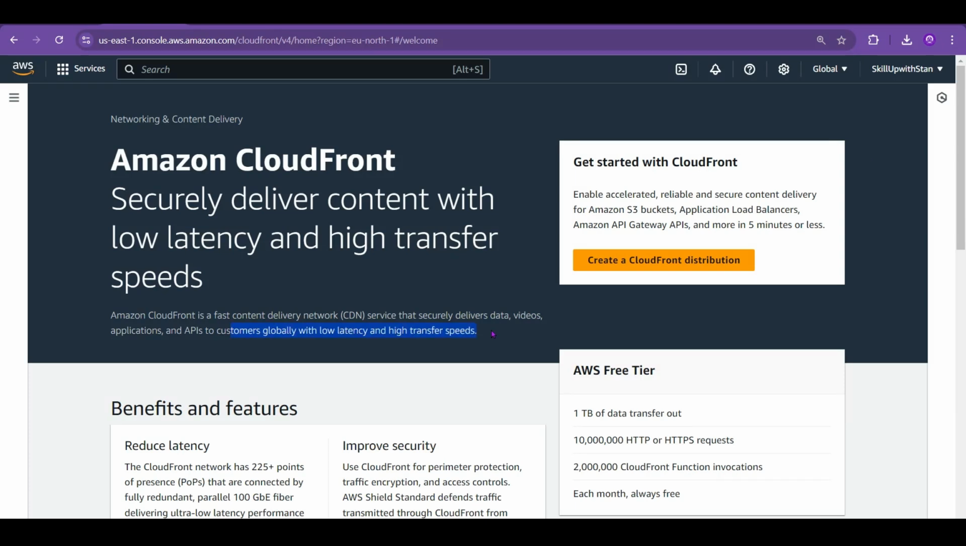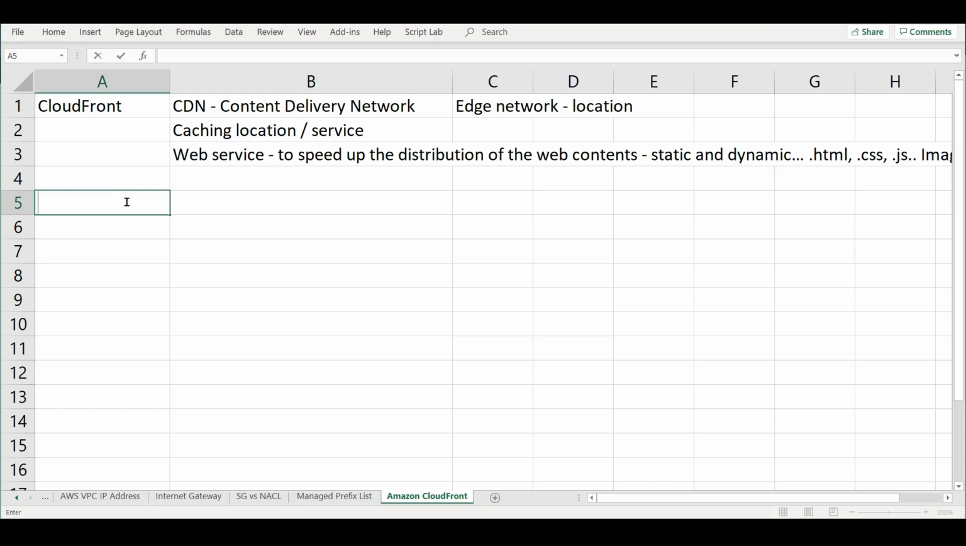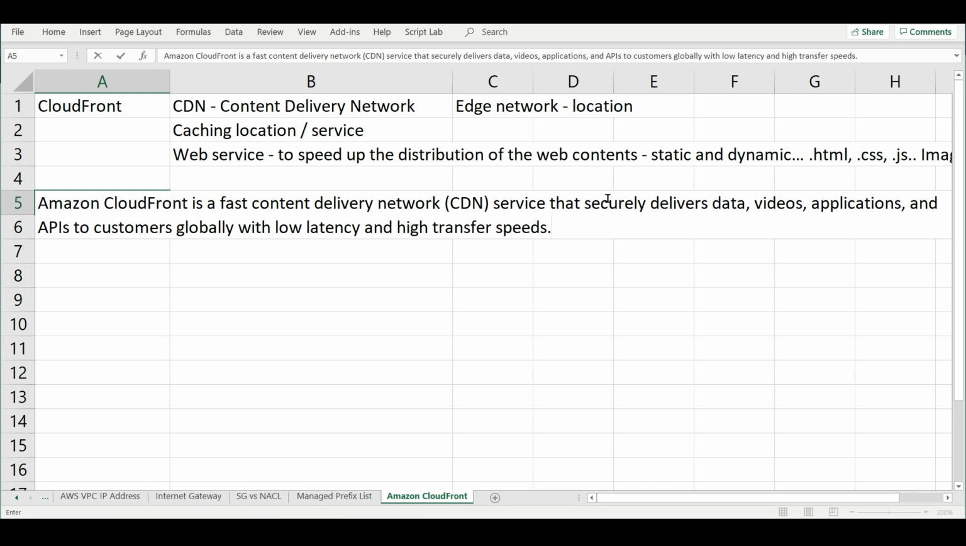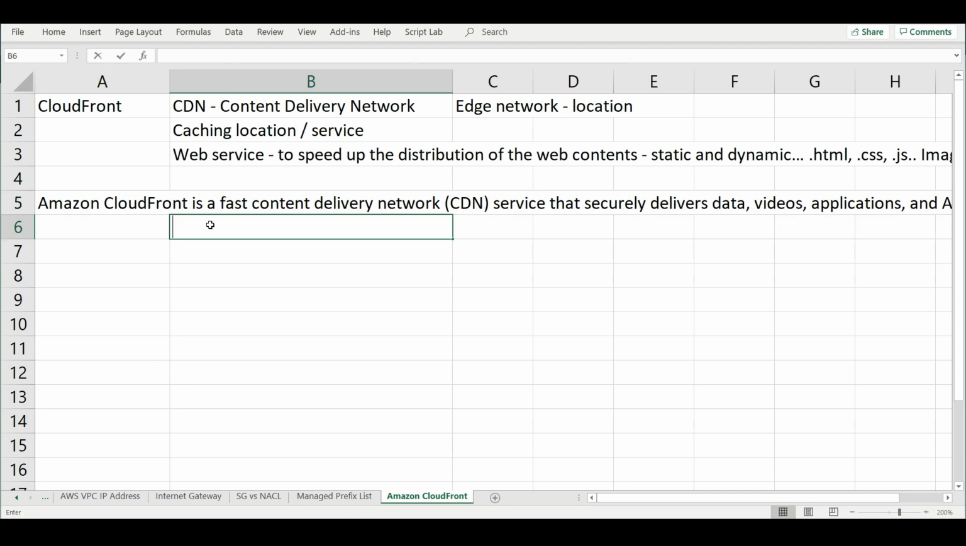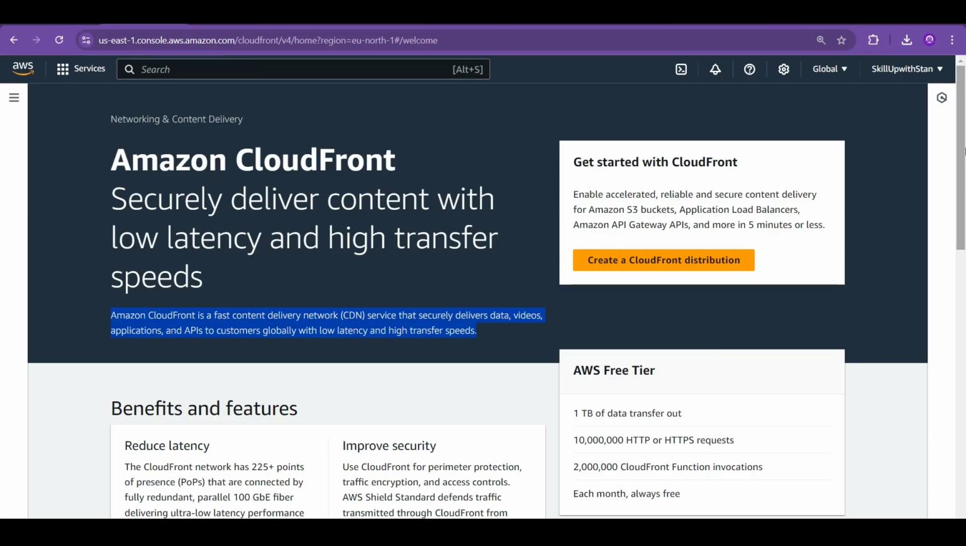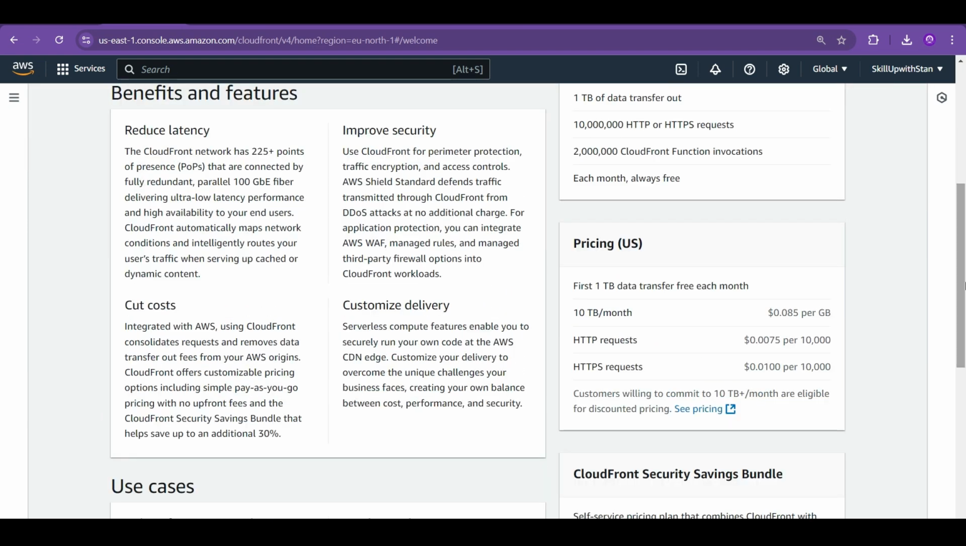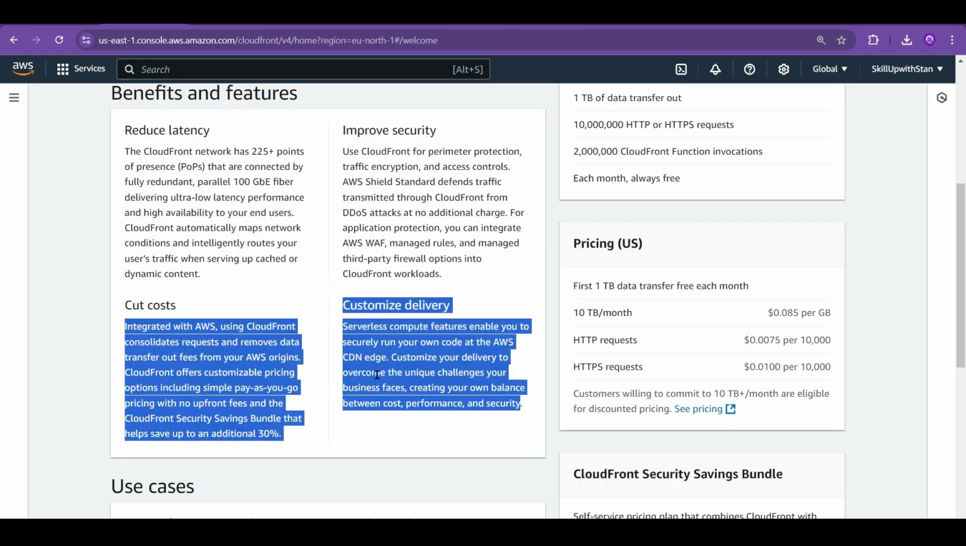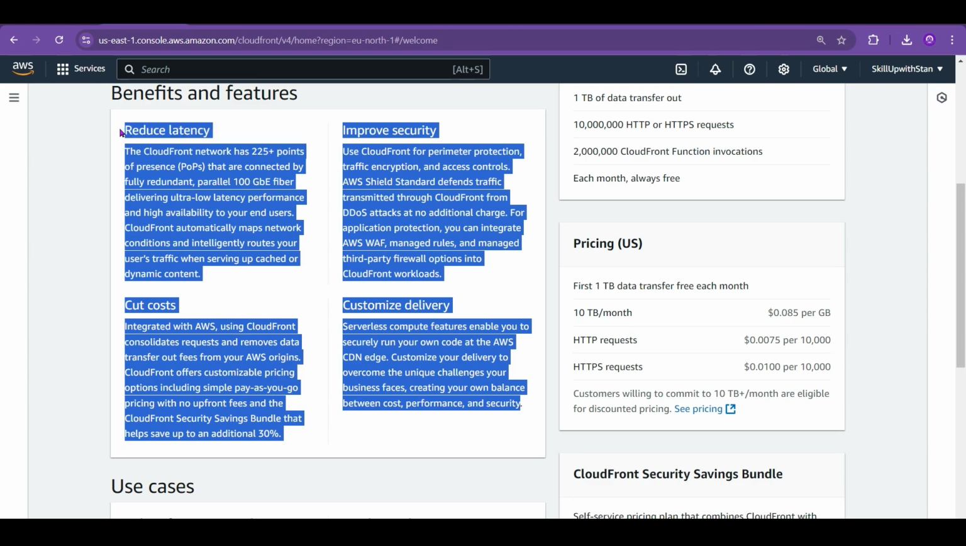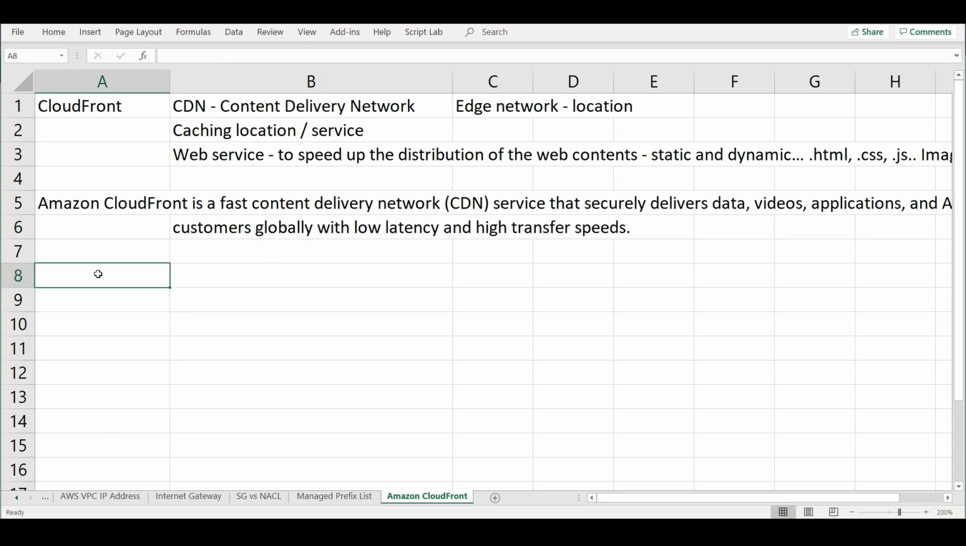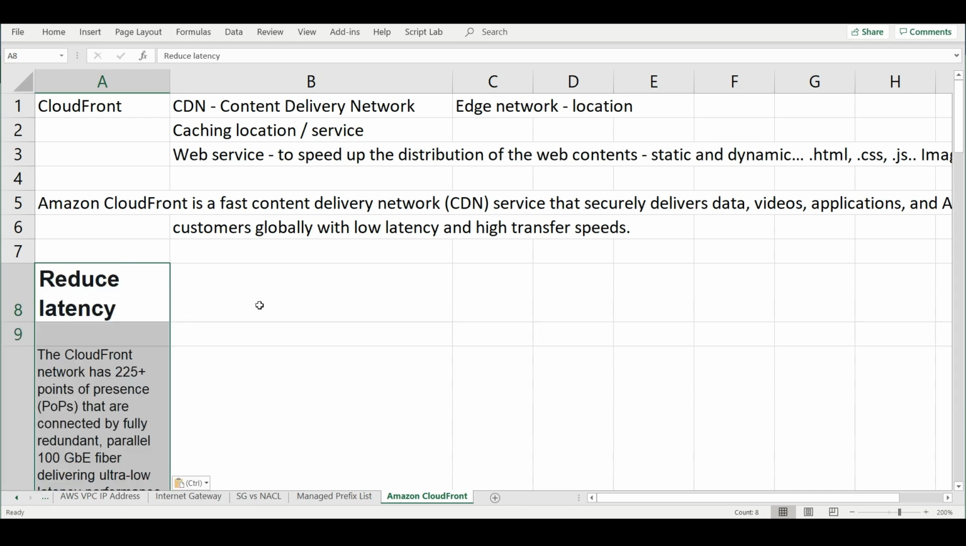So Amazon CloudFront is the fastest content delivery network, CDN. It delivers the content which is frequently used, like data, videos, applications, to customers who are globally distributed in different regions, and it reduces the latency and the content delivery time, and also it saves a lot of cost. Up to 30% cost savings is possible when you are using CloudFront, because a lot of the network access cost will be minimized.